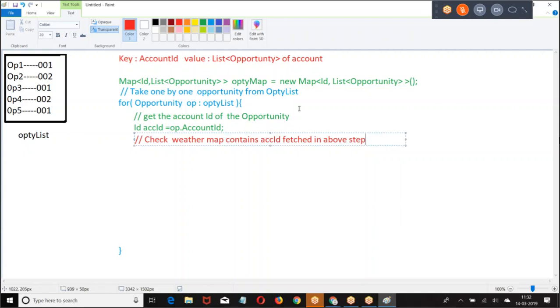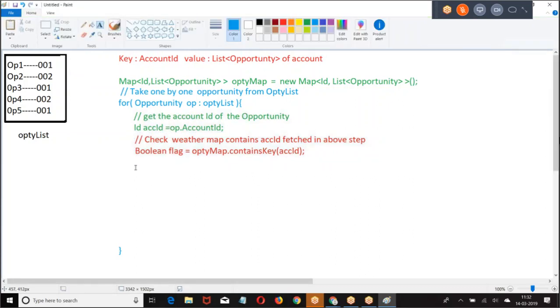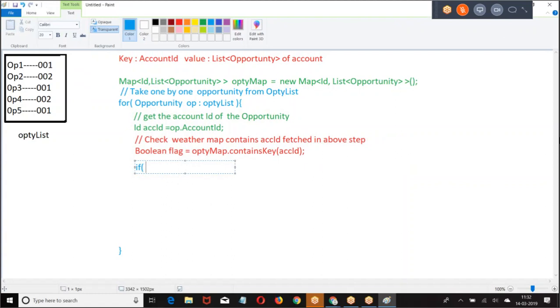Check whether the map contains the account ID fetched in the loop. How do you do that? Boolean flag equal to optiMap contains key. Now, if it is available, the flag equal to true.